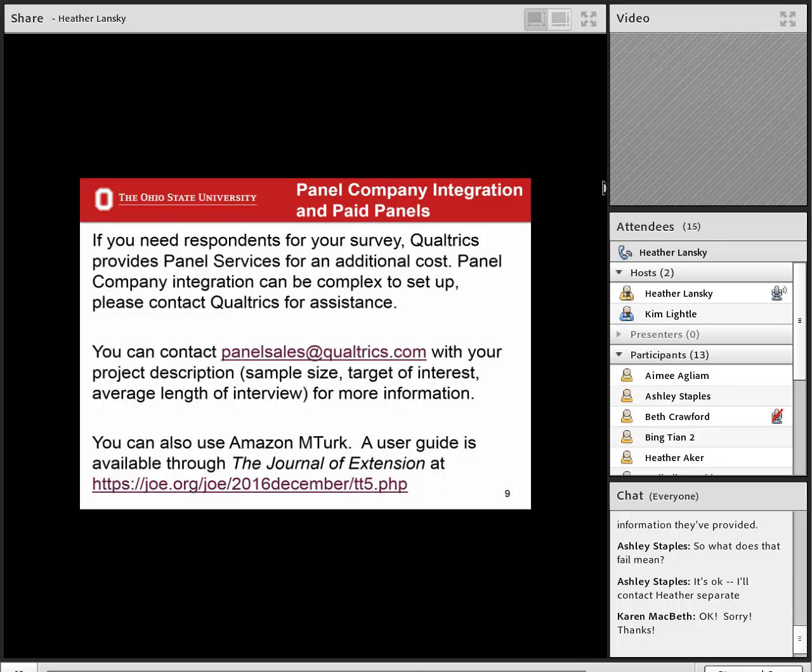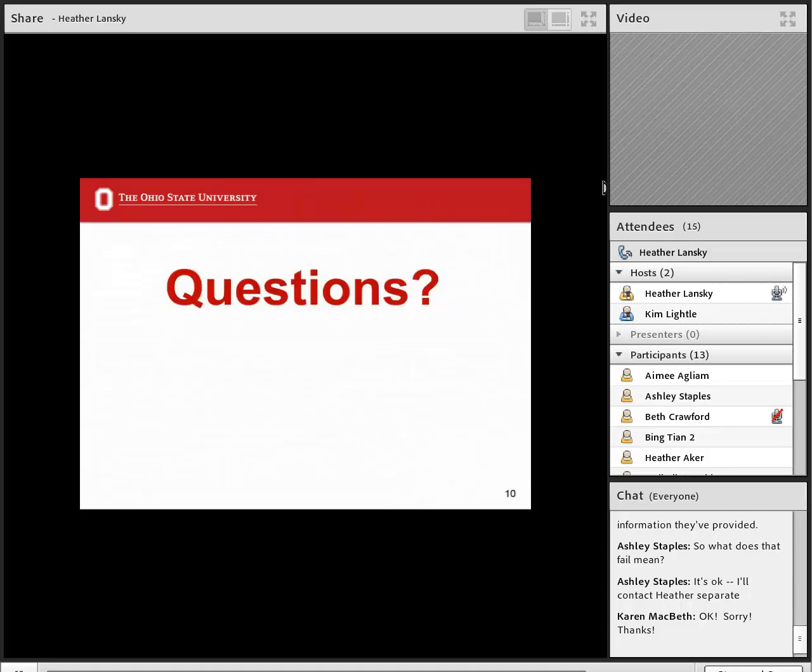If you want to use Amazon MTurk, I found a pretty good user guide through this journal extension. It looks like it was created maybe from the Minnesota extension group, and it's got a pretty good walkthrough of using Qualtrics and MTurk. So that's all I have. Does anybody have any other questions that we can answer?